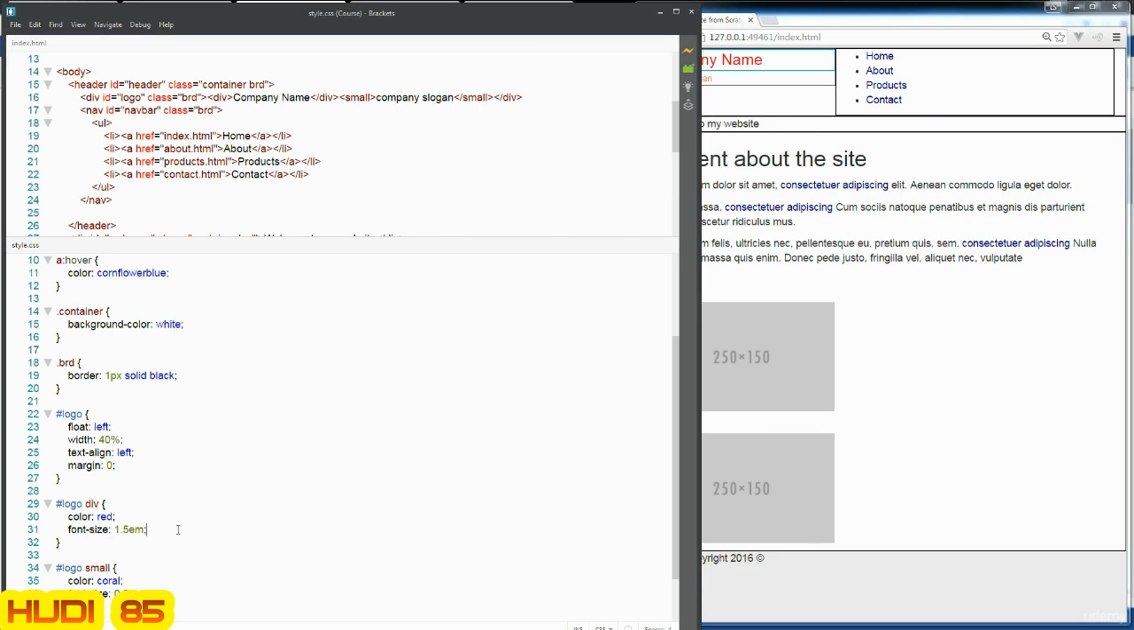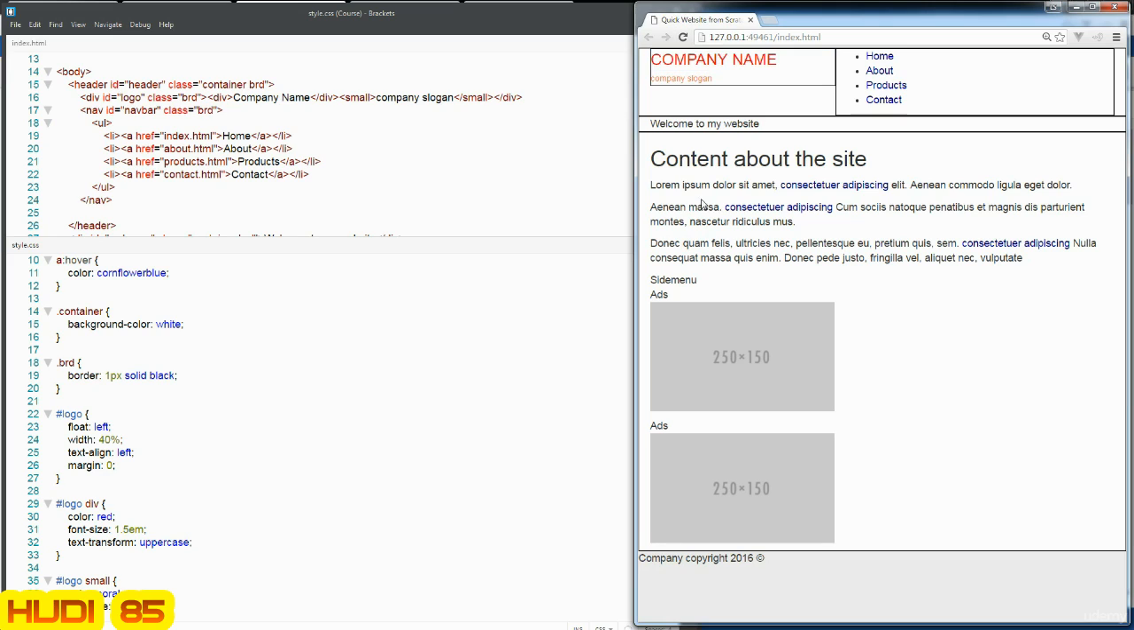And one other thing that I'm going to add in here as well, text-transform. What text-transform does is, if we want to make it all uppercase, it'll transform all our text to uppercase. So maybe that's a good way to go about presenting our company name, so it's always uppercase.